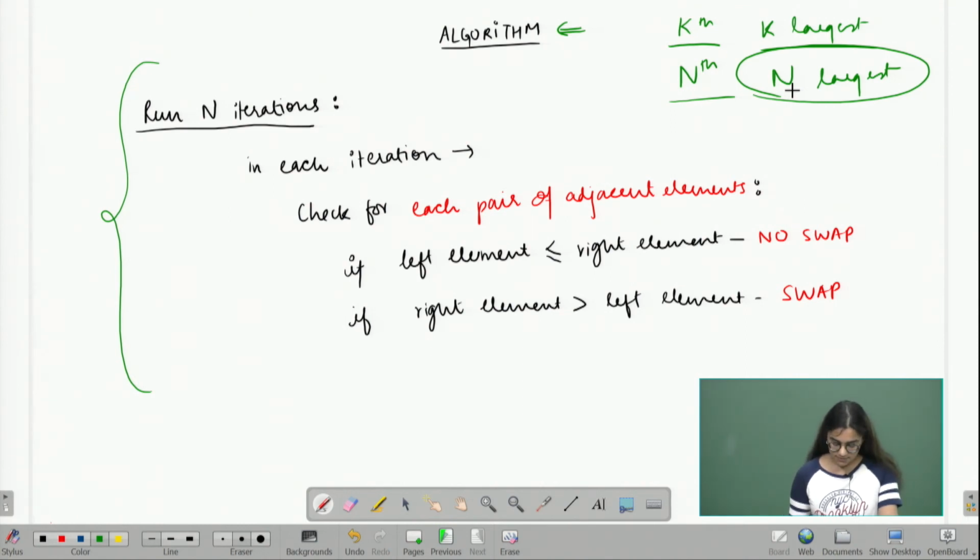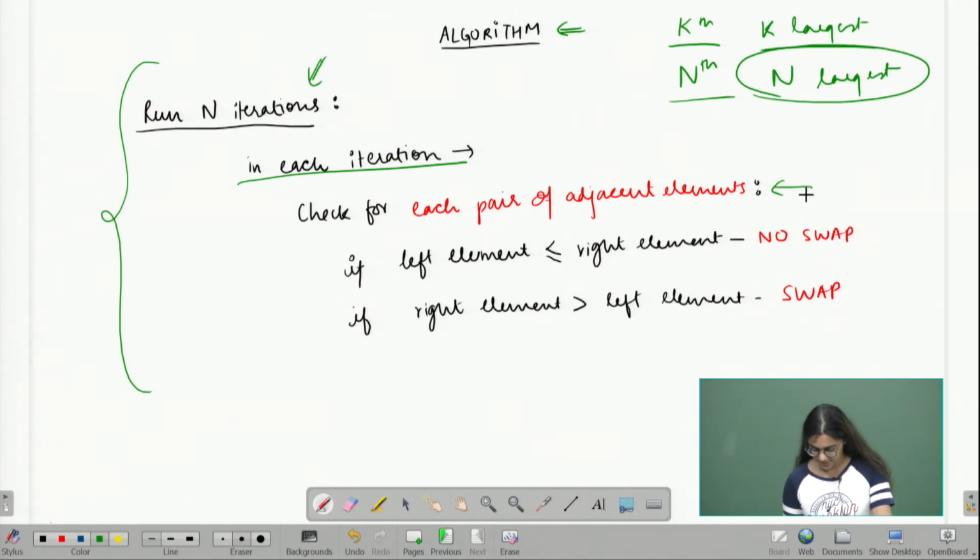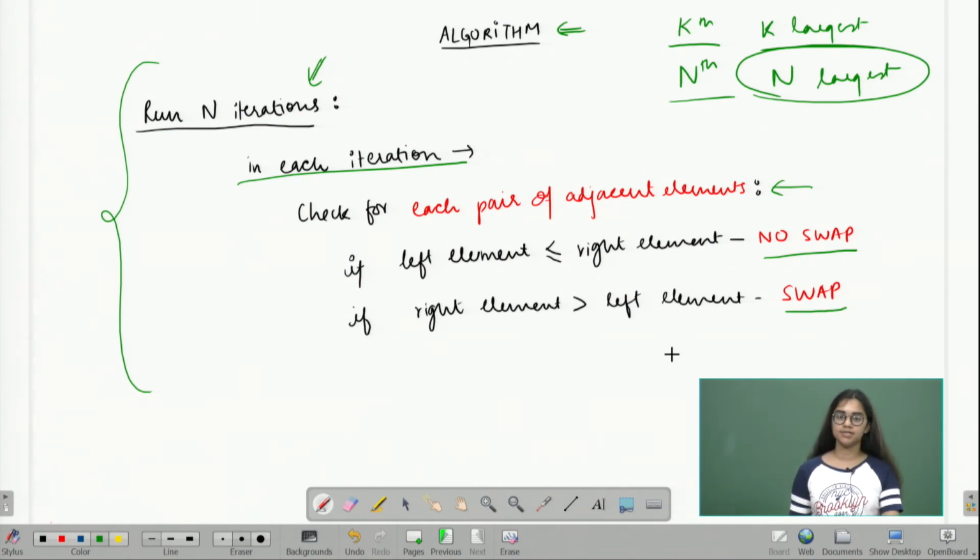The algorithm that we can write for this is that we have to run n iterations to make sure that all elements get sorted. In each iteration, we check for each pair of adjacent elements like we explained previously. If the left element is less than or equal to the right element, we need not swap, and if the left element is greater than the right element, we swap to make sure that the relative order is correct.